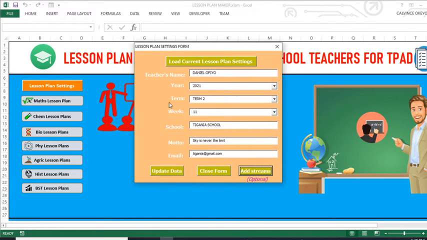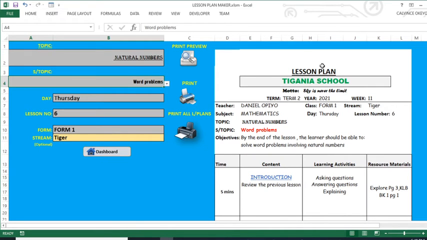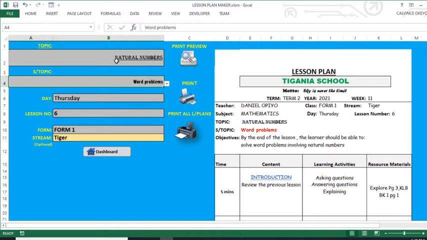So we have done the lesson plan settings, and now we are good to go. So we can close this form. We can now close this form. Then when we now head to maths lesson plan, we are going to be taken to the sheet with the generated lesson plan. So for example, like this. So you are able to see this lesson plan already generated according to the settings and according to the selections here.